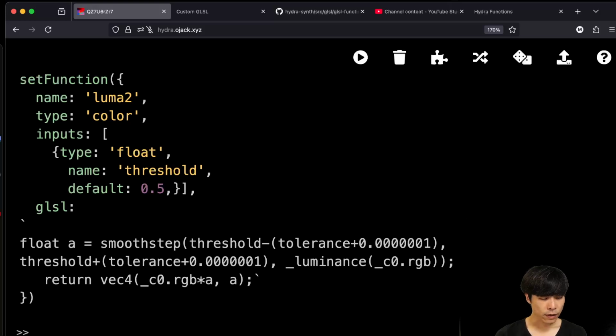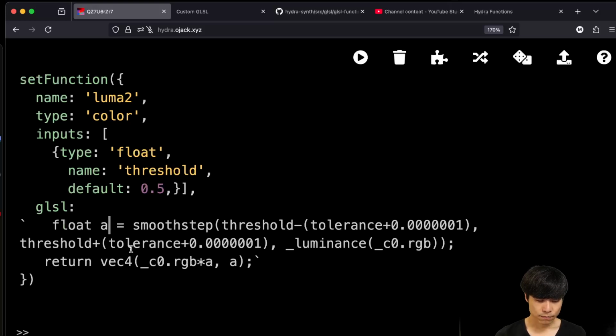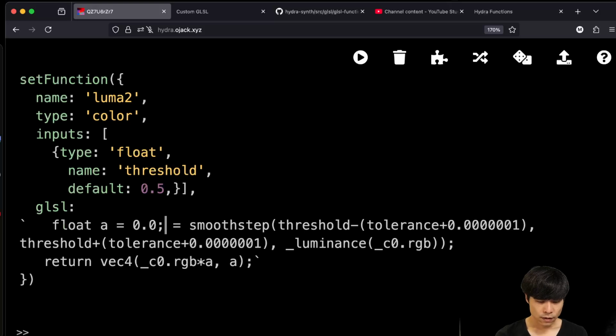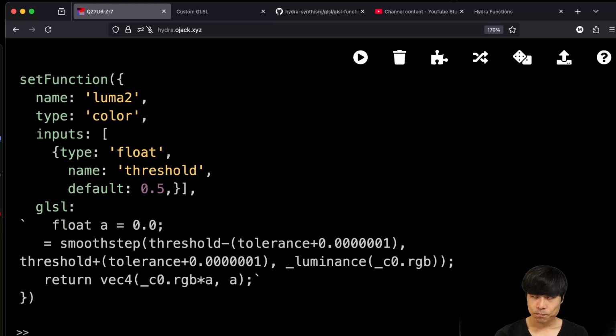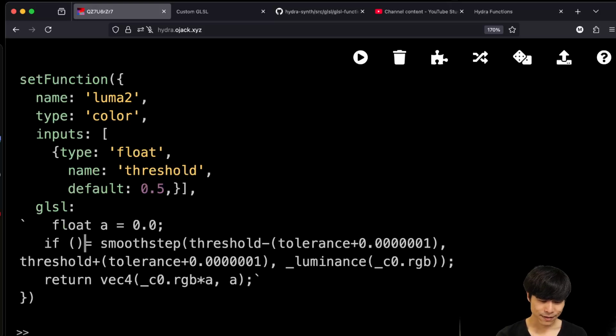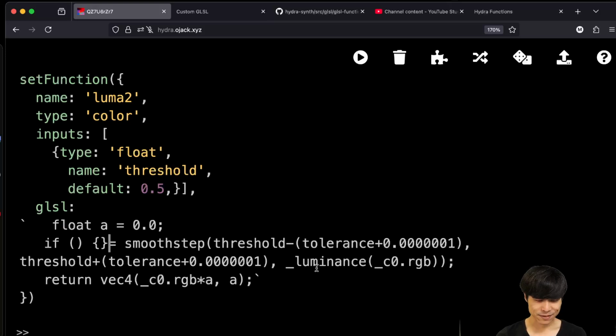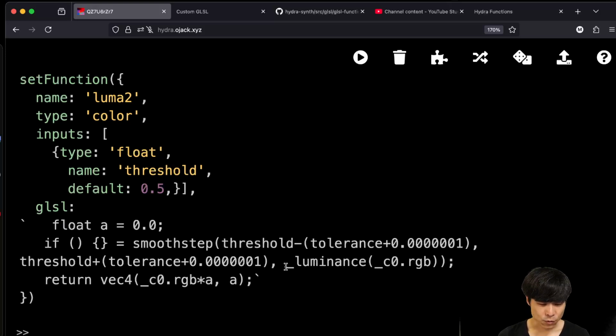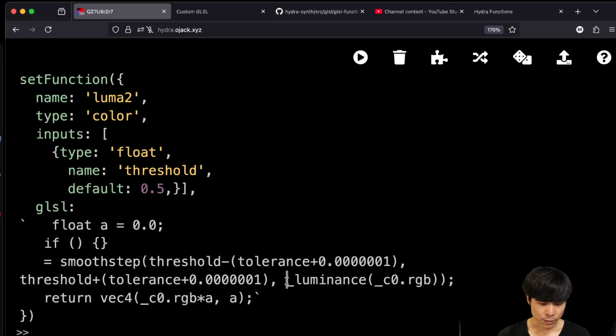Let's simplify this. We can always use an if statement, right? Which is not really preferred by good GLSL code, but we can do that too. It's okay. It's for demonstration.